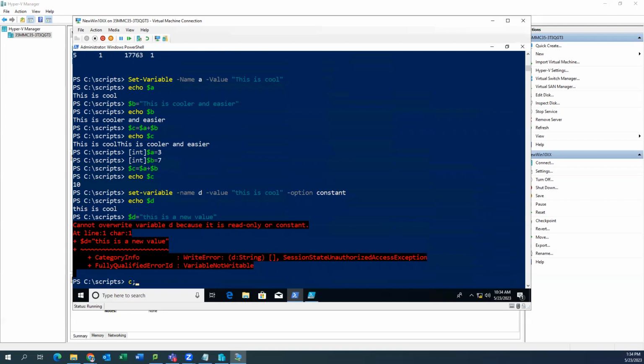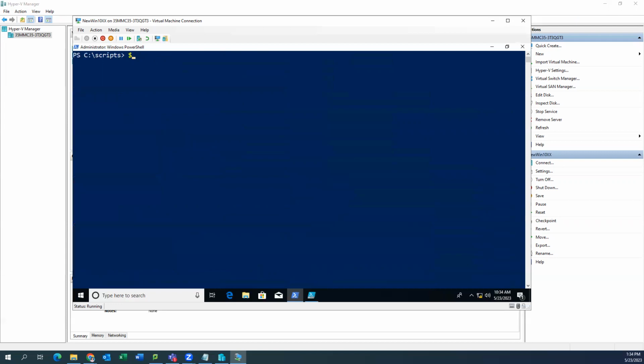I can also declare certain arrays. For example, I can have $E is equal to this is very cool. So I can go ahead and have an array-like thing here. If I do echo $E, it will print the whole array. Else, I can retrieve particular elements out of this. So I can say echo $E.